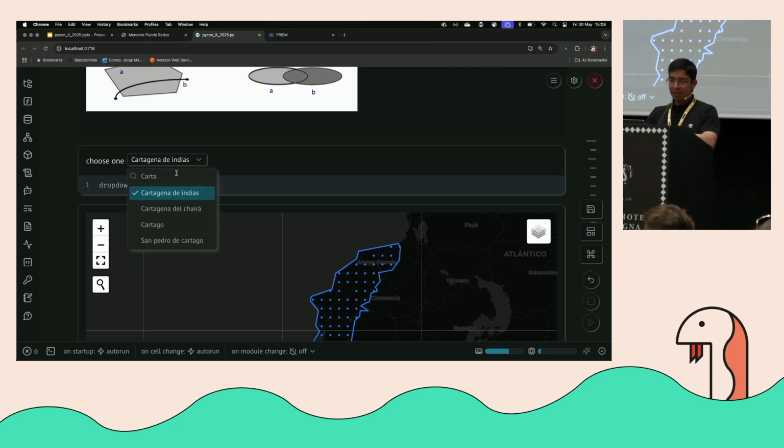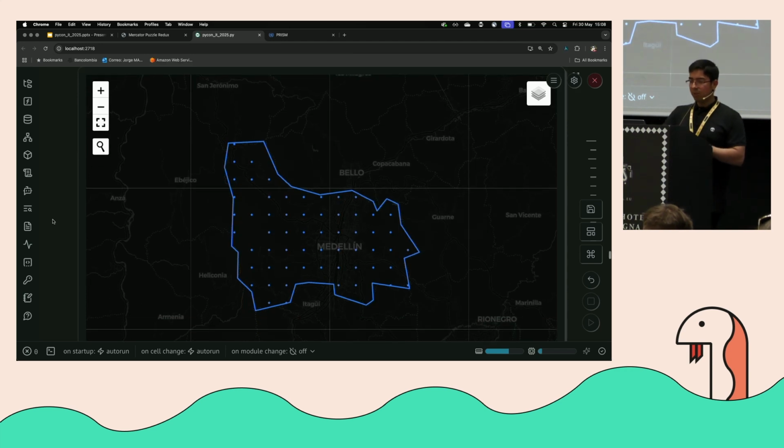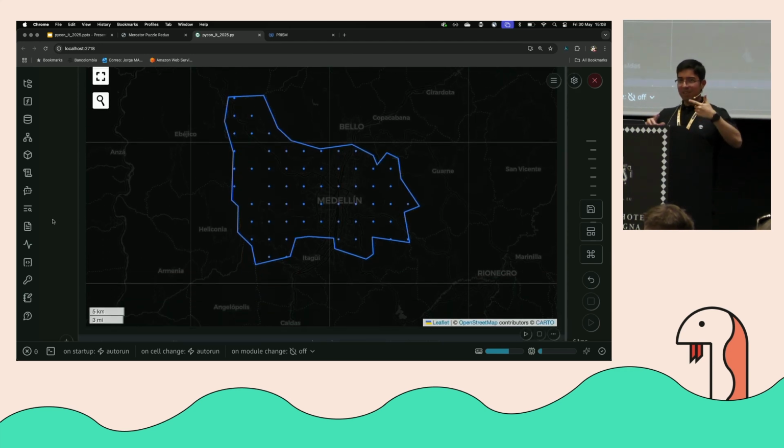It will be like a standard. So move to Medellin, for example, and here you can see it. So that's the way you can operate at an attribute level. But it depends on the geometries that you use. Also, it depends on the type of analysis that you want to make.